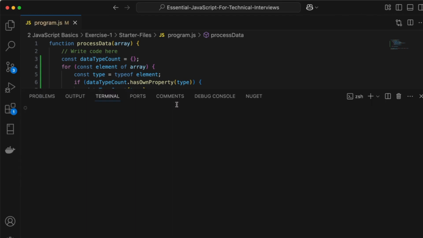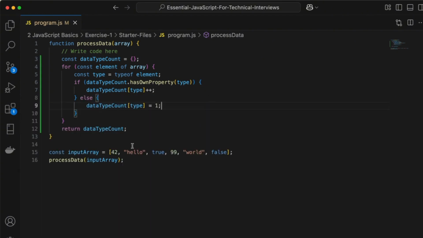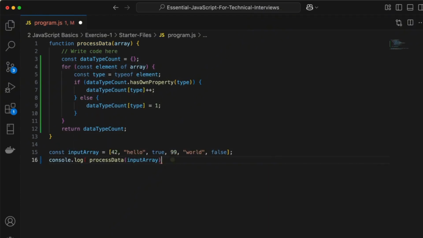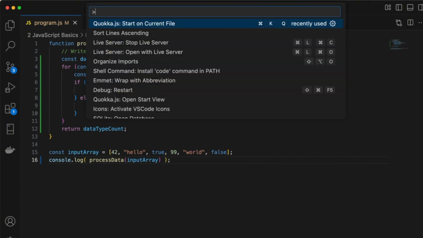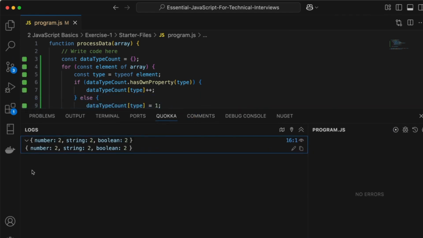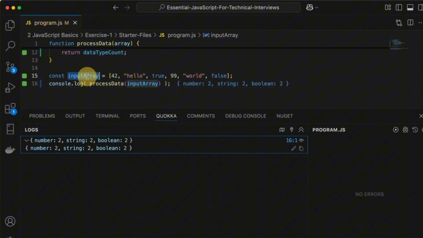So now, let's actually start this up with Quokka. Actually, I will console log this so we can see our expected output. So Command Shift P for our command palette. And we'll start this. So now we get our expected output. So the key value pairs of the data types for our input array and the expected occurrence count.